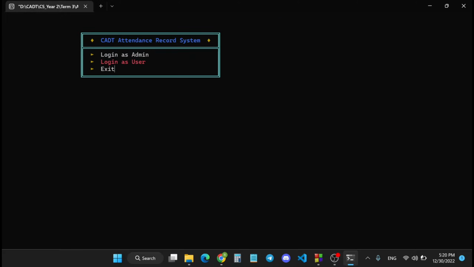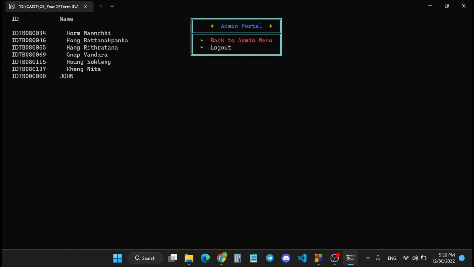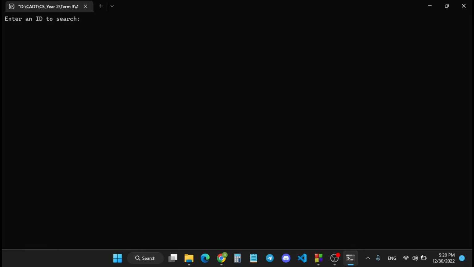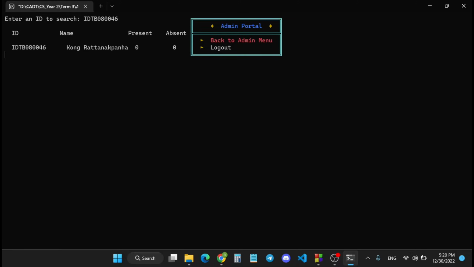So let's go to the admin, and it will show those names in our list. These are the names that we read from the file and input. And we can also display the specific data of a user like this, and yes.